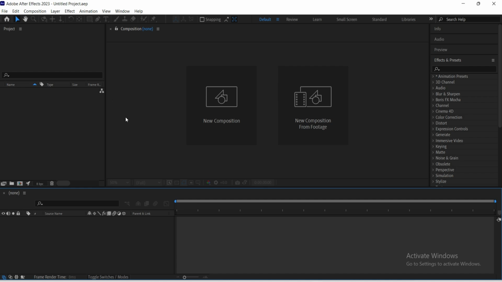So when you open your After Effects, this is After Effects 2023. When you open it, you're going to see New Composition. So you click on it, you're going to have this interface here like this. So the After Effects interface is very easy and simple to use.